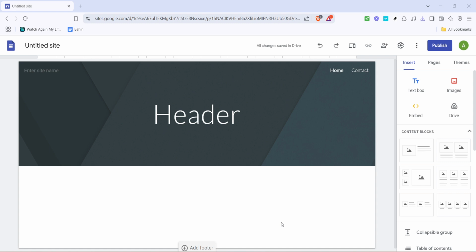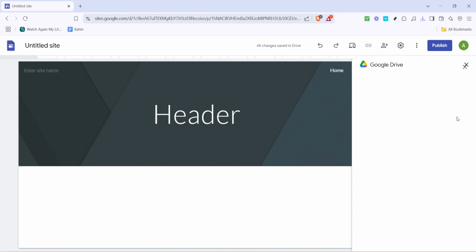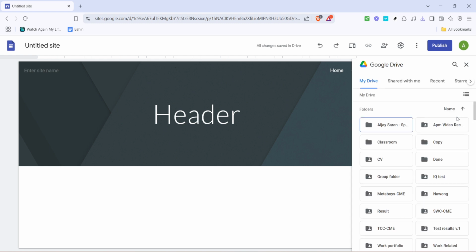Once you're on your Google site, look out for the Google Drive icon. It's typically located on the Insert panel, which runs along the right side of the editing screen. Clicking on this icon is like opening a shortcut door to all your stored files in Google Drive. This step is crucial as Google Sites allows you to draw directly from your Google Drive storage, making it easier to incorporate important documents, presentations, or forms into your site.